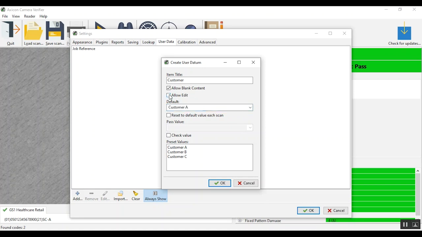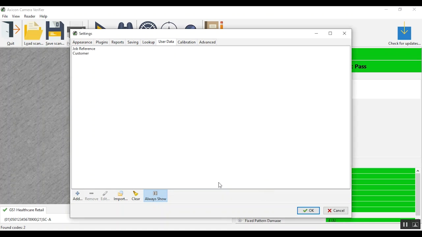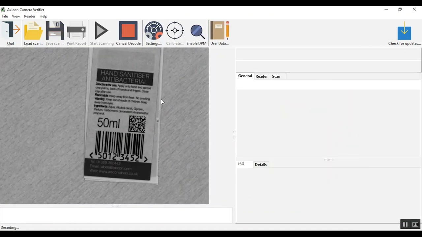I do not need the user to be allowed to edit this. If I wanted to, I could have a pass value. For example, customer A is a pass value and customer B and C would be fail values. For this example, I will leave this without a pass value. If we hit OK, let's redecode the barcodes.